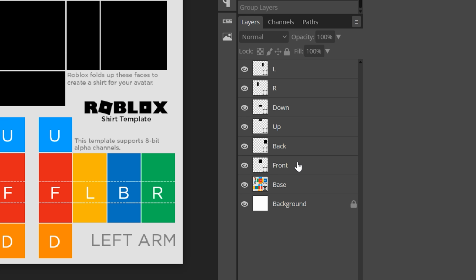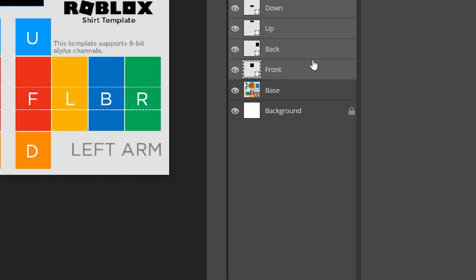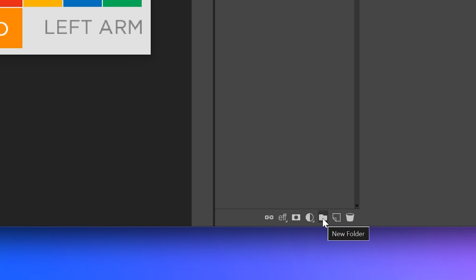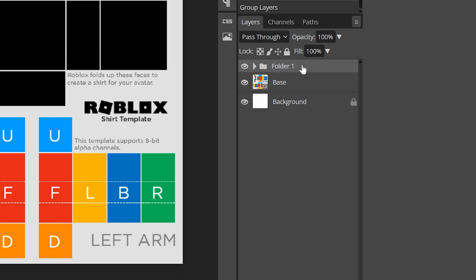Hold Ctrl or Command on a Mac and select each of the boxes you have created. Go to the bottom of the layer and click the New Folder button. This will place all of the boxes into a folder. Rename the folder and call it Torso.